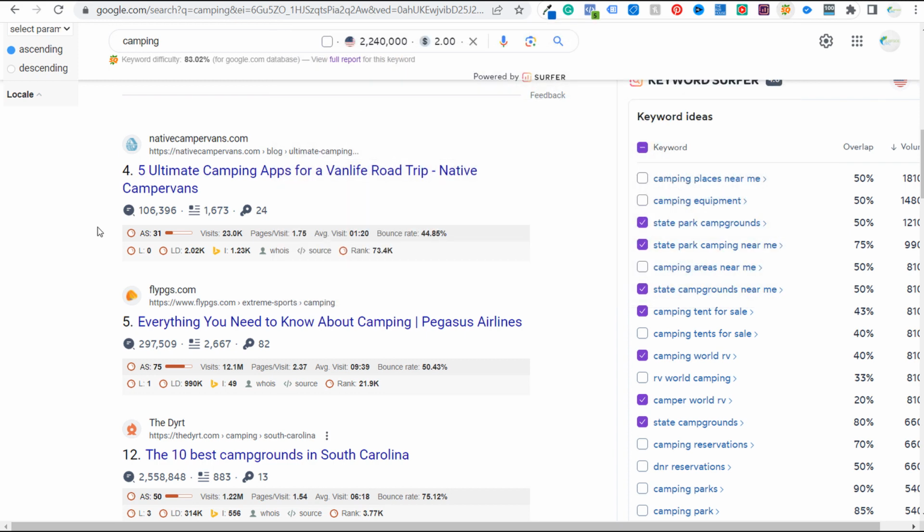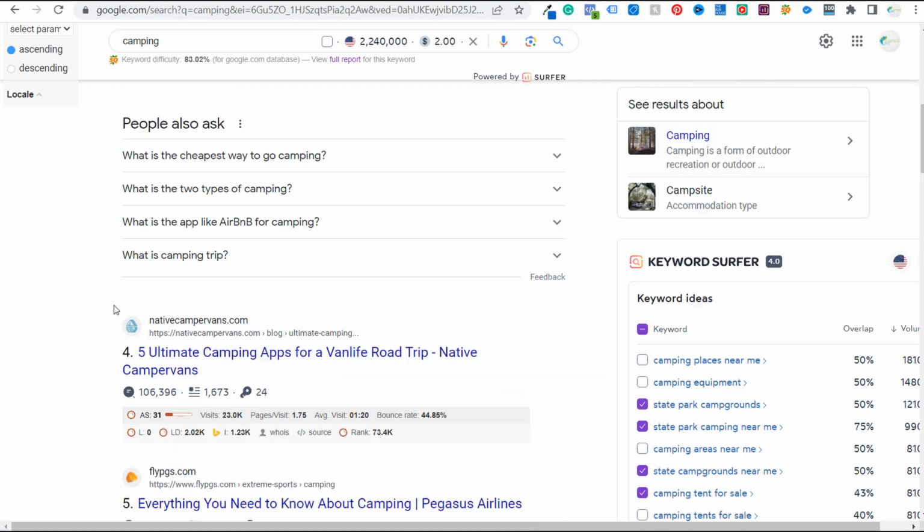So what we can do is we can look at authority score, estimated visits for this domain every month, pages per visit for this domain every month, average visit duration, bounce rate. Over here is going to be backlinks. They're going to have total index pages in Bing, SEMrush rank, and then you can look at who is data and the source of the page.